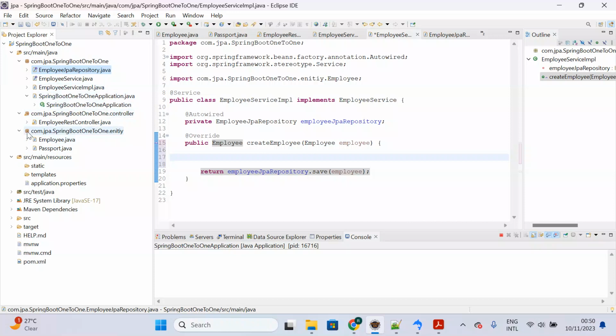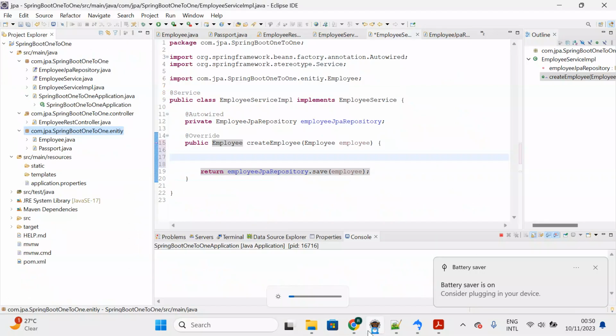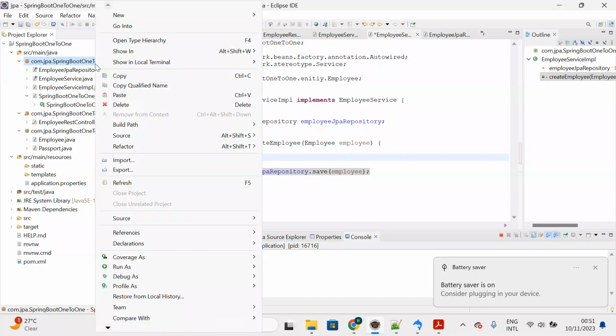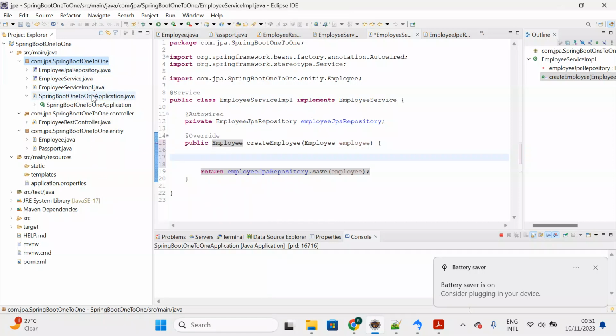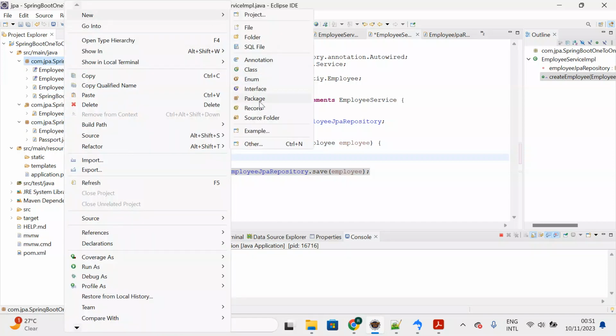Where is our repository package? Oh, I have created the repository inside the entity package. So we should create a repository package. Actually, I haven't created a repository package. Let me check. I have created a controller package and an entity package, but I haven't created a repository package or a service package. So better we create a repository package, guys.